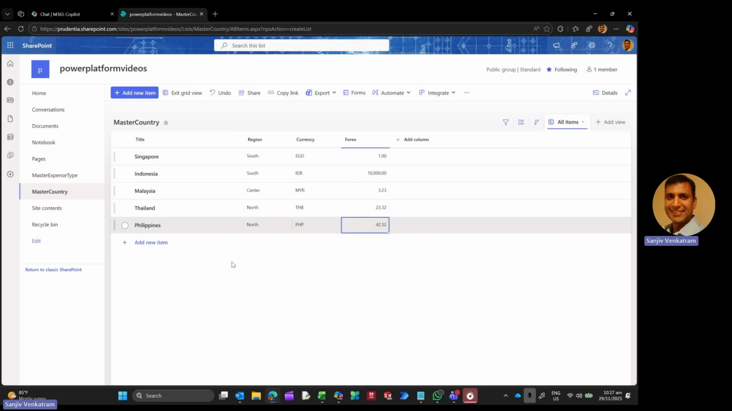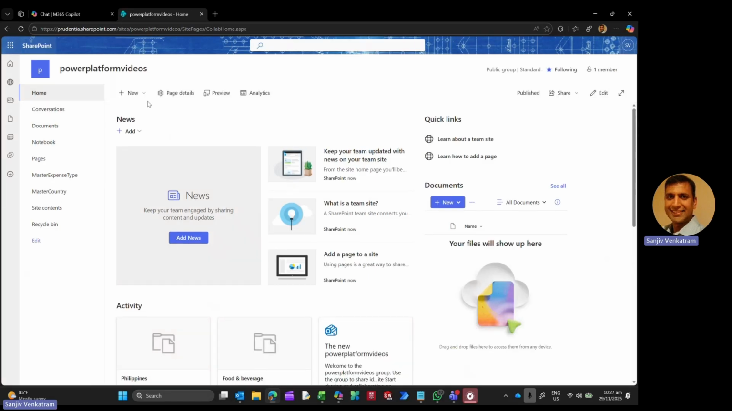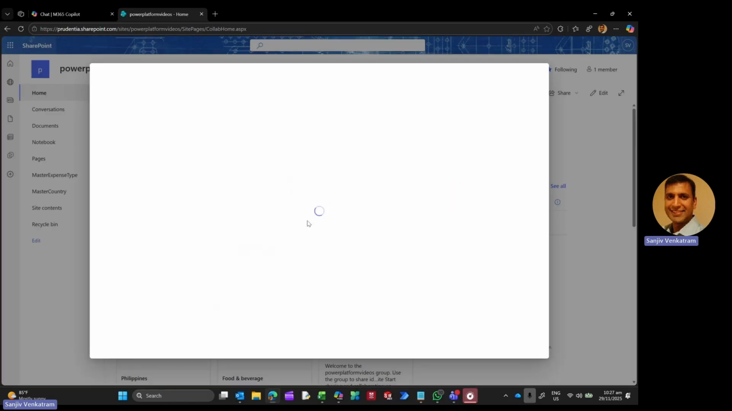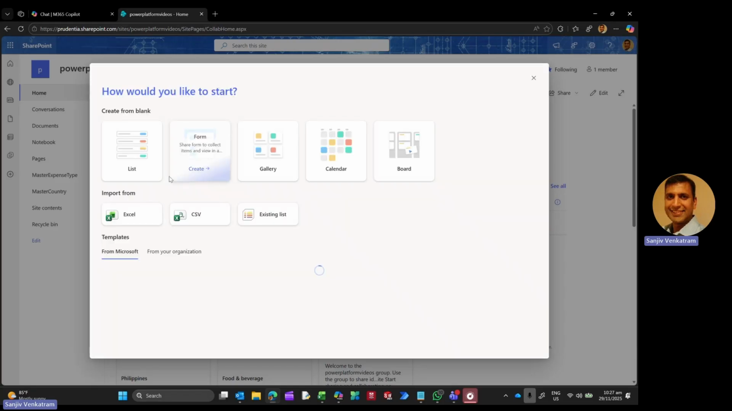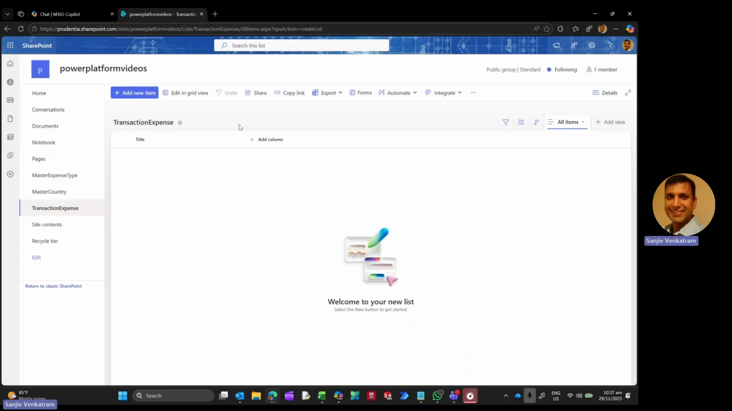So now we are done with the country table and the expense table. Once we have these two tables, let us go ahead and build a transaction table, right? So I'm going to say new list, and then again, I'm going to go to a transaction expense. So go create this, and then this goes away.